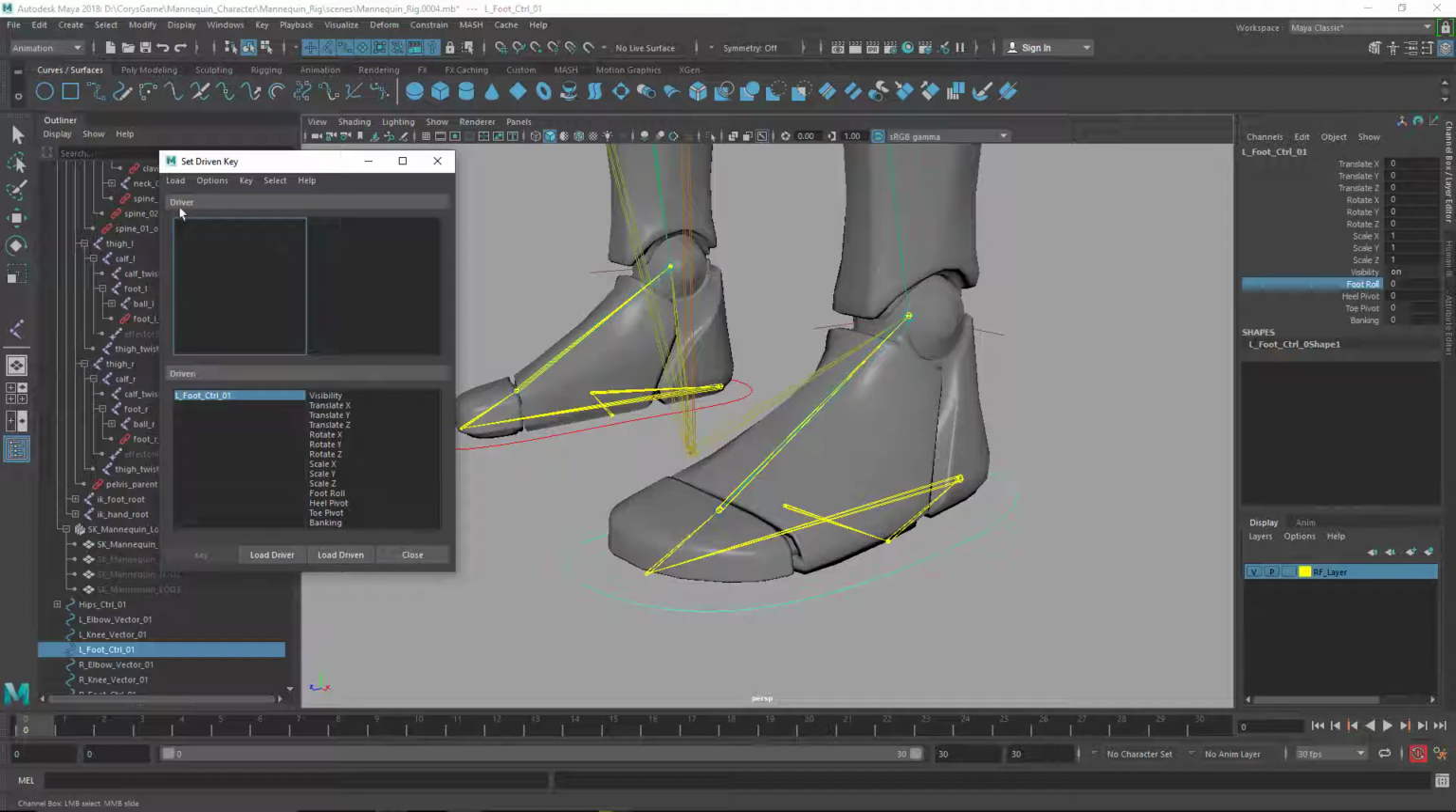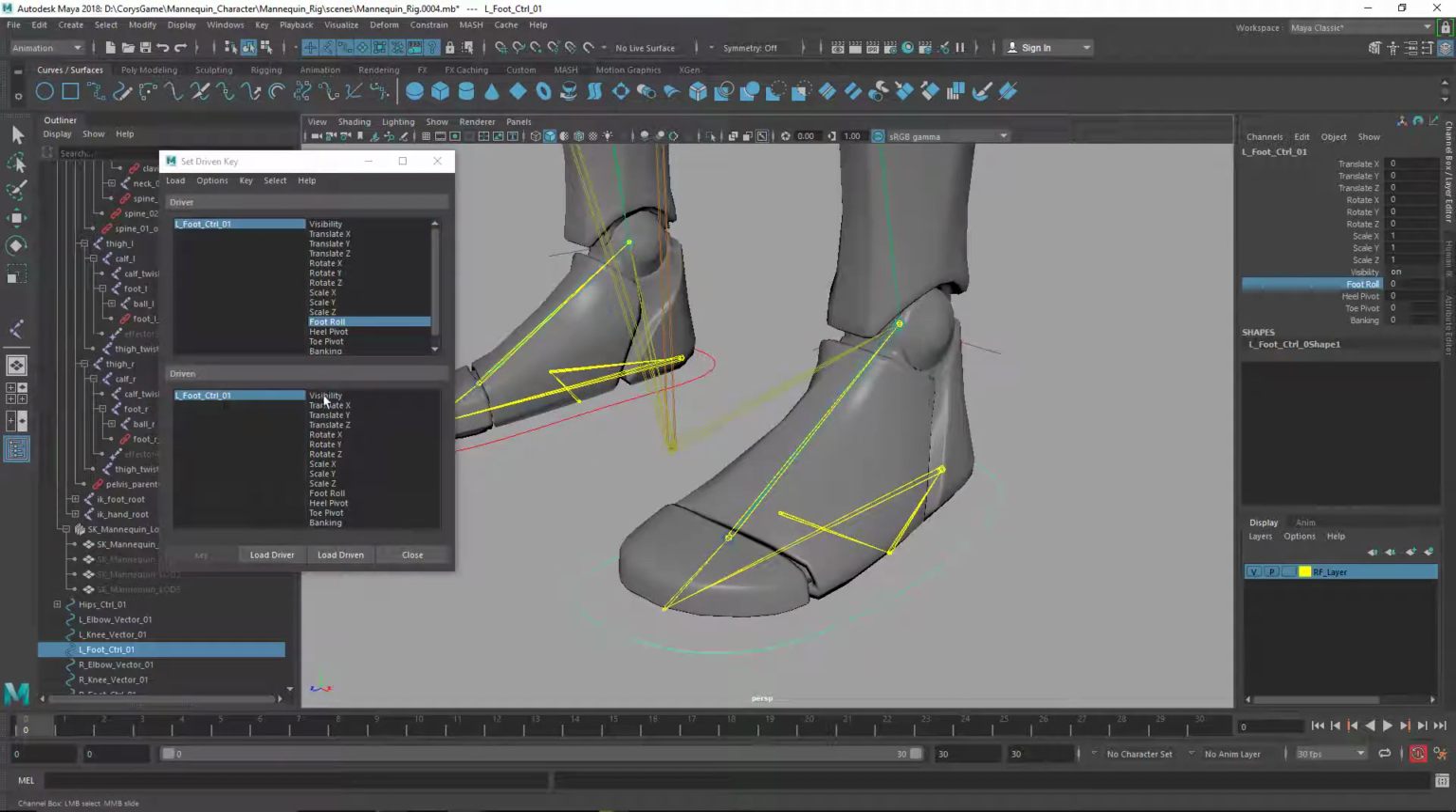There's two properties in here, the driver and the driven. The driver is what controls everything. So in this case, the slider bar is what's going to control something. So I'm going to go load driver, and I'm going to select the foot roll slider, because that's the one we're going to start with. The driven is what it's controlling.